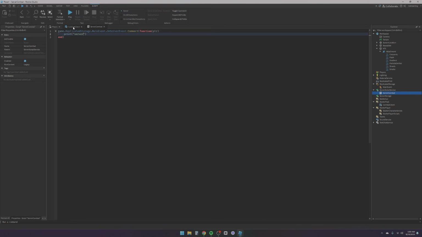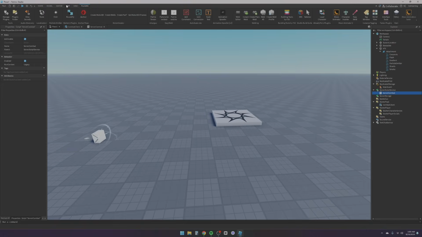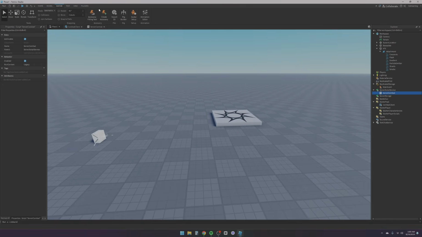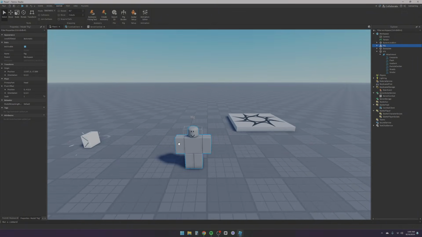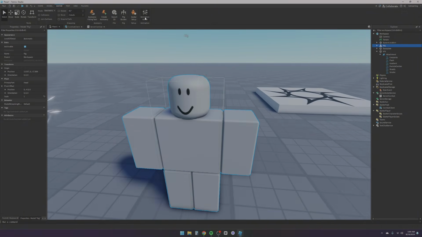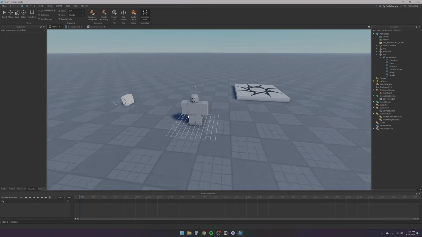What we're going to do right now is play a simple animation every time we press left click. So we're going to go to Avatar, and we're going to go to Rig Builder. We're going to press R6, and we're going to press Block Avatar, and boom, right here we have the avatar. Then we're going to press Animation Editor, click on it, and create a simple punching animation.